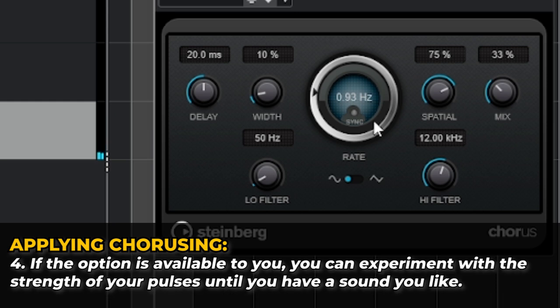Once you have your mix and your rates figured out, if you have the option available, you can then begin to play around with your amount, or in this case, what's called the width. Sometimes it's called depth. There's a bunch of different names for it, but you can start playing around with how exaggerated and deep the individual pulses sound, gradually increasing the amount until you find the sound you like. I like about 25% here.